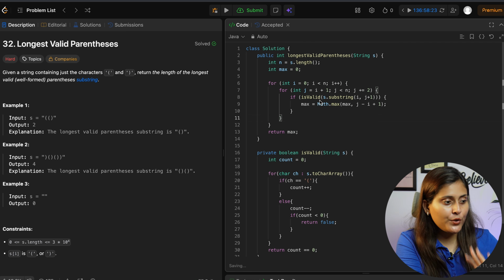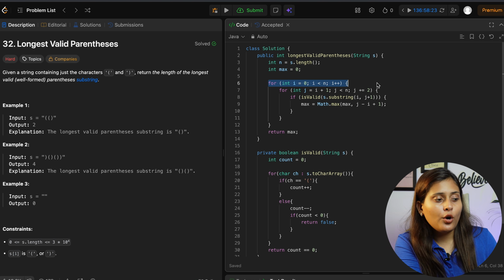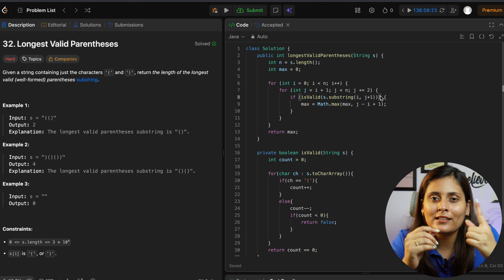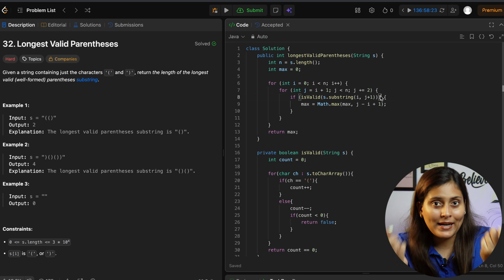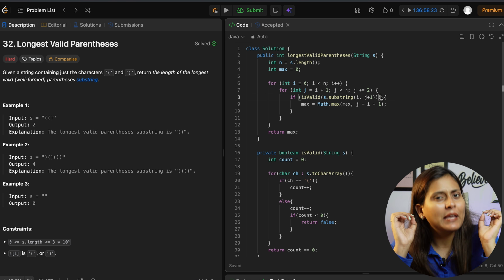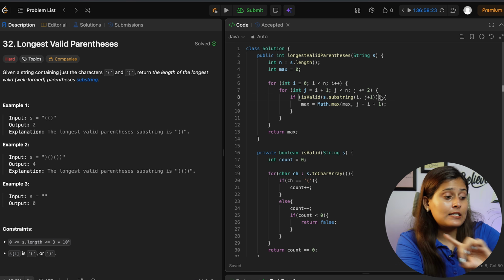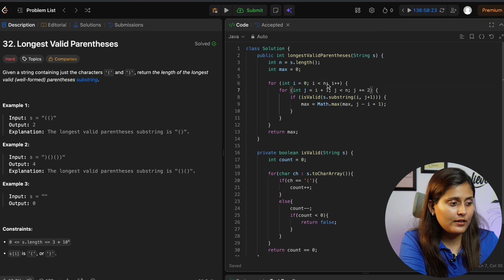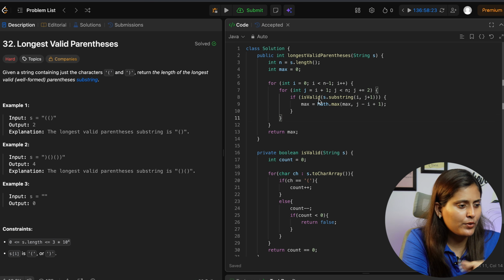So here is the code I have written for you all. First, we will initialize max and n variables, and we will run a for loop from i, and a second for loop from i plus 1. This is how we want to send to the valid function. A single character cannot be a valid parenthesis, right? To check whether a parenthesis is valid, for every open you need a closing bracket. So the minimum length you will send is 2. That is the reason i will start from 0, but j will start from i plus 1. So here we can run till n minus 1 also. I hope you get that.